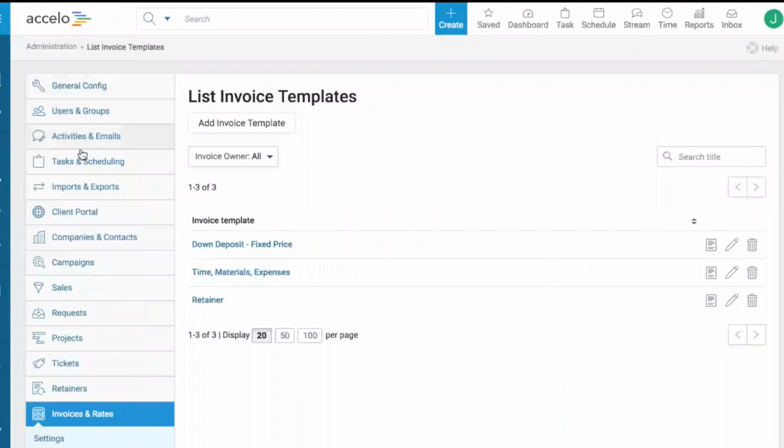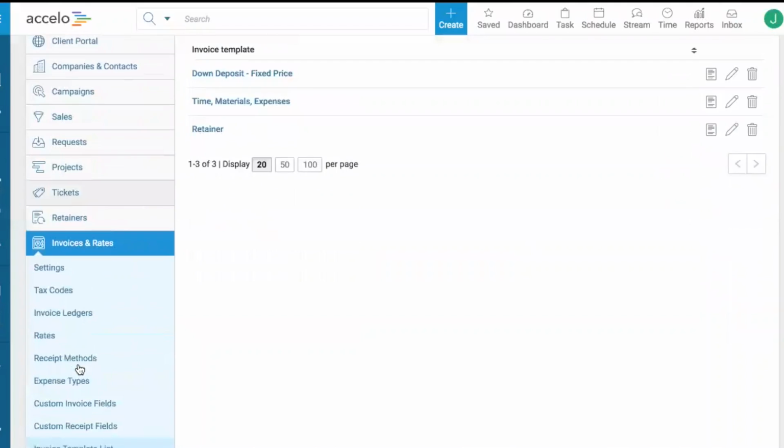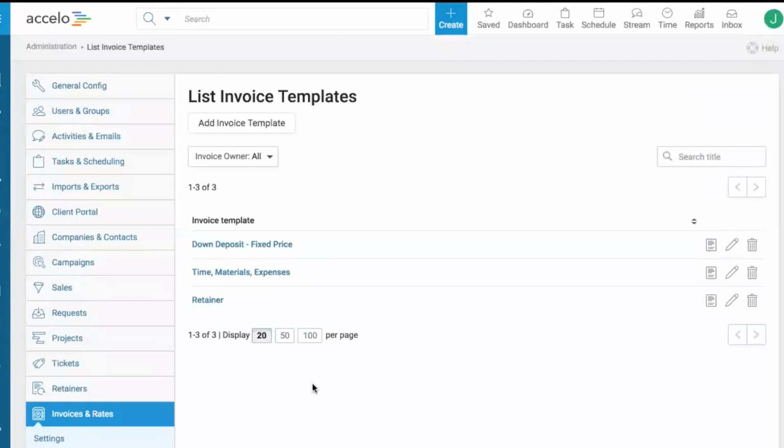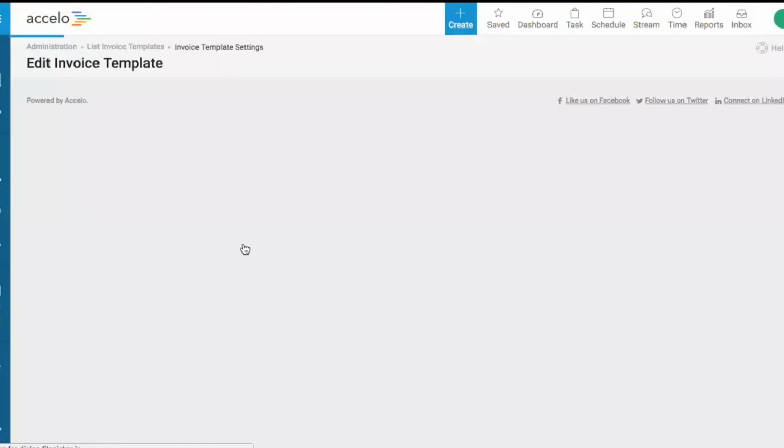And right now, if you go down the list on the left-hand side, most of our configuration will be in the invoice and rates section. And right now I'm in invoice templates. So like I said, on that down deposit fixed price template.